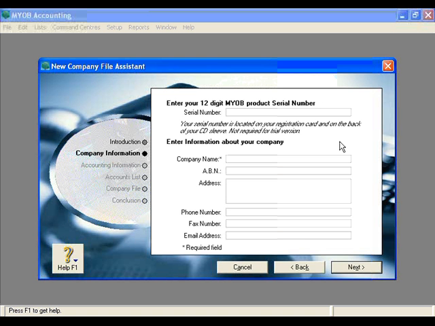Click in the company name field and type in your company name. So I'll type in Business Learning. And then press the Tab key and we're transferred to the ABN number field. So type in an ABN number and I'll just make one up. You'll notice it is 11 digits make up an ABN number.